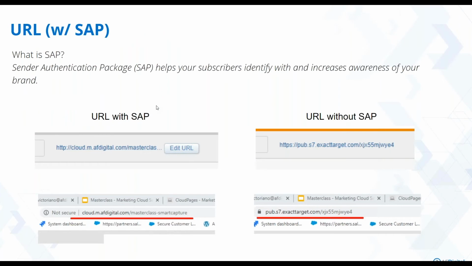All right, next. The next topic that I want to discuss is URL with Sender Authentication Package. So what is SAP? The Sender Authentication Package helps your subscribers identify with and increase awareness of your brand. It's like the branding within your URL. In the example screenshot below, this is a URL with the SAP integrated on it. You can see that the link would be cloud.m.afdigital.com, and then the slash, of course, the name that you want on your page, the masterclass, whatever. And then if that link is viewed in your browser, it's going to show like this.